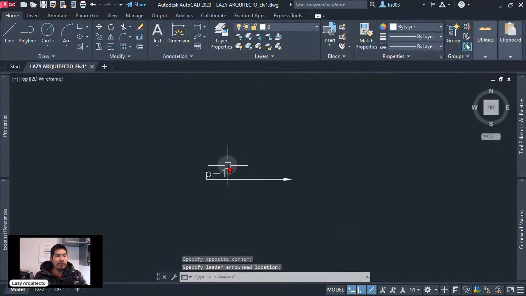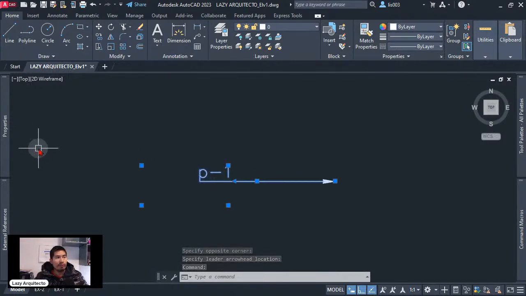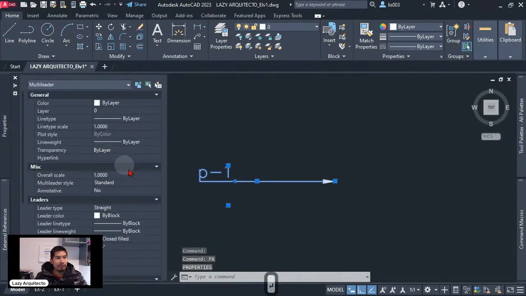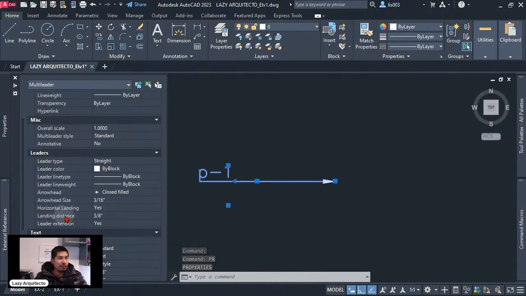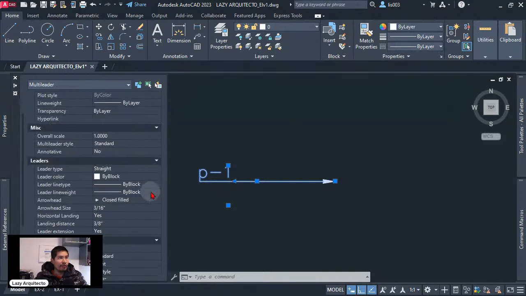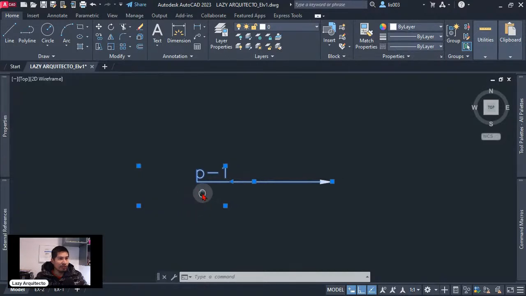All right. So we can see that we have a multi-leader over here, and if we open the properties with the PR on my keyboard, we can see that this is a multi-leader, and over here we might have some options. So for instance, the attachment type and so on. But what I'm interested in here is the option for the block. So let's quickly do that.